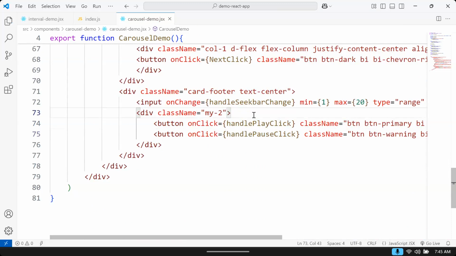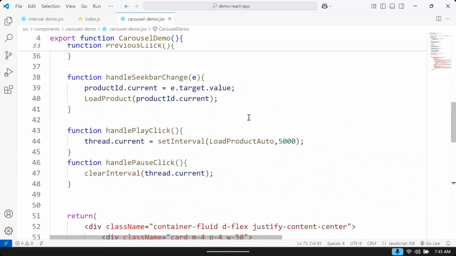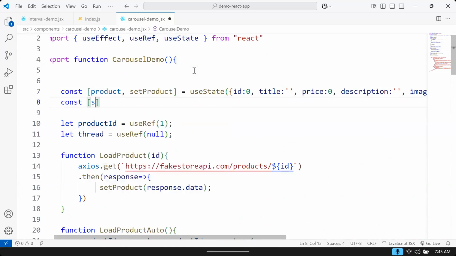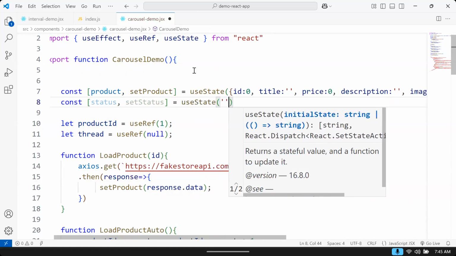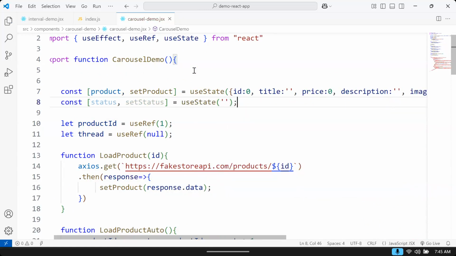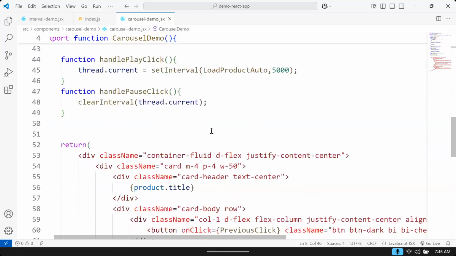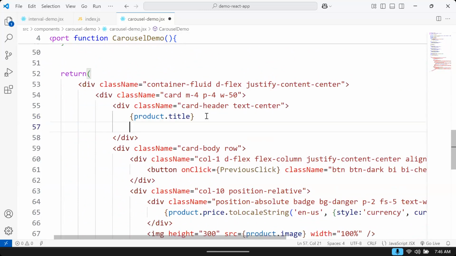One more thing we will do. When user clicks the play button, I want to know the status. Is it playing or not? I want to show a status. Basically here what we do, we will create another state, constant state. This is like status, set status is equal to use state. It is an empty message. Status is empty. The status message we will display here. Where to display it? Under the title, we will keep a div, and here we will put the status.